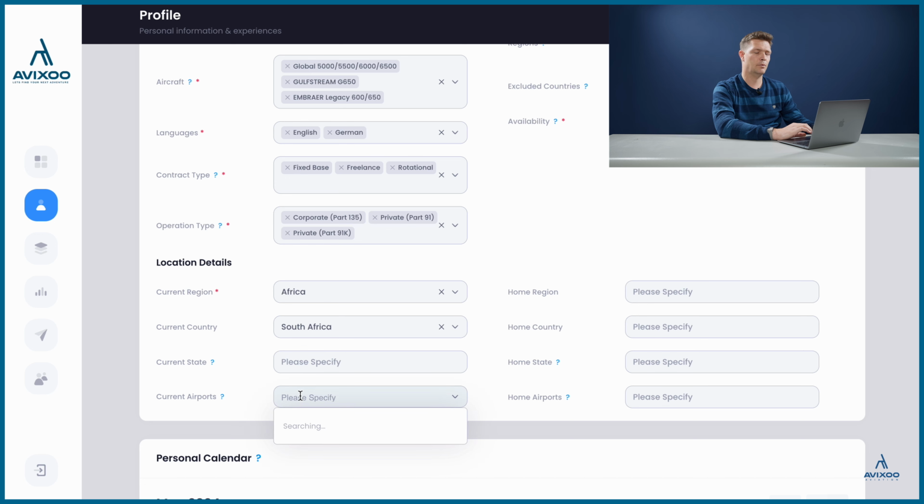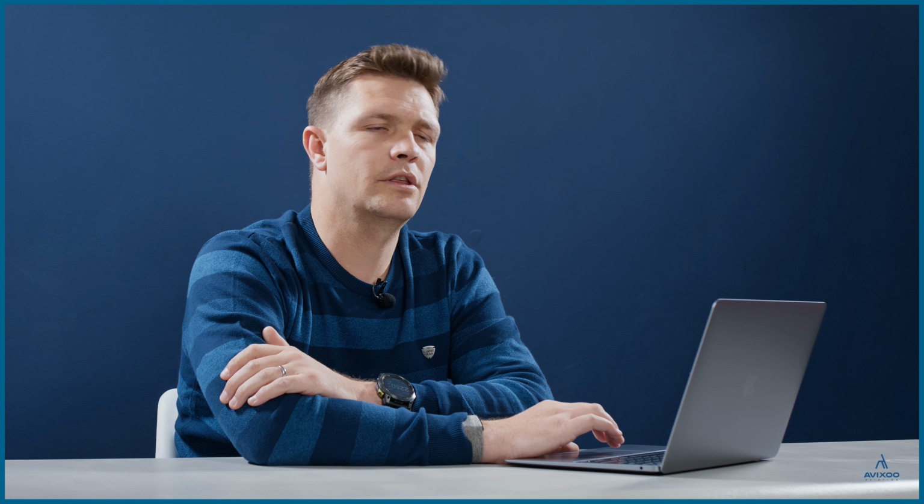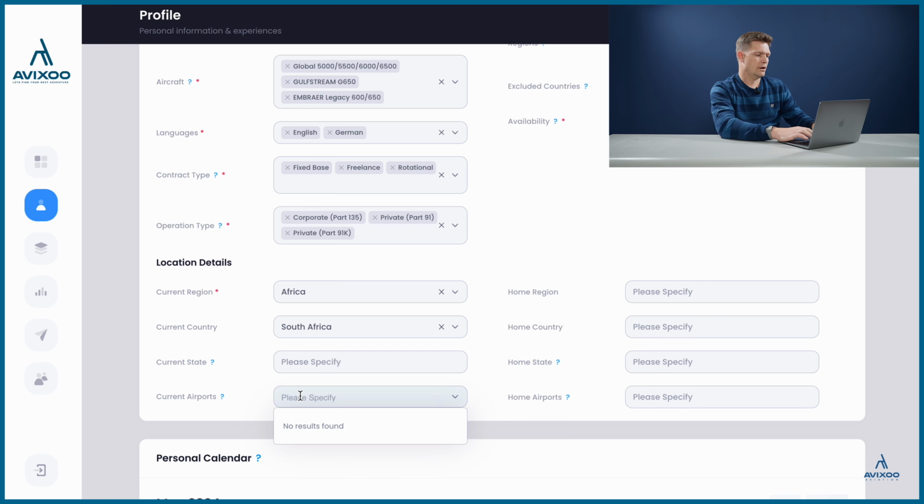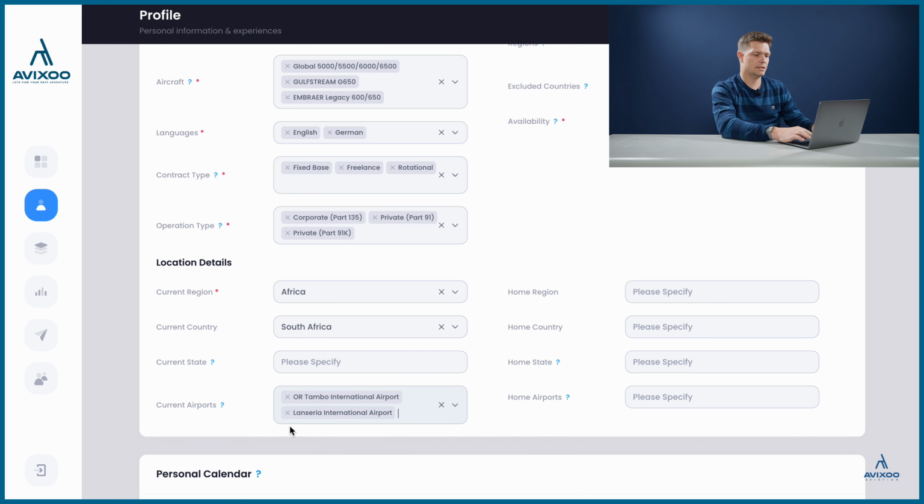And then current airports. These airports, I suggest put the closest airports within 2 hours from you. So in my case, FAOR is close to me and Lanseria, FALA is close to me. If I make a mistake and I put in Dubai, OMDW, you'll see it says no results found. So if you do make a mistake, the system should catch it.